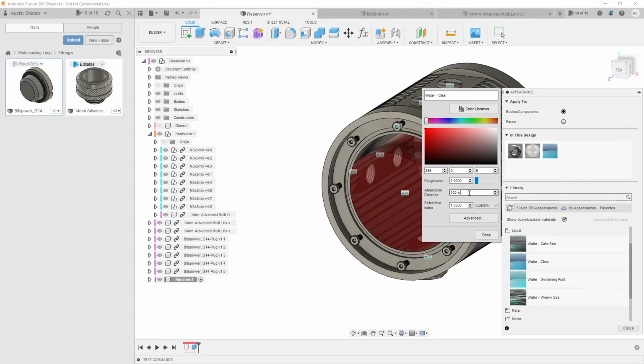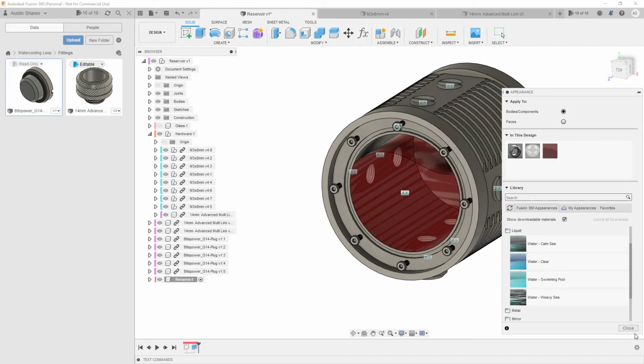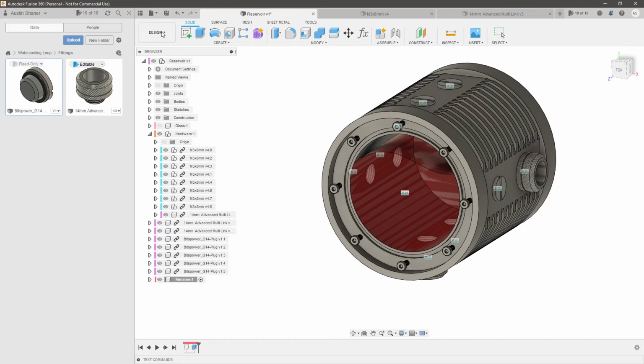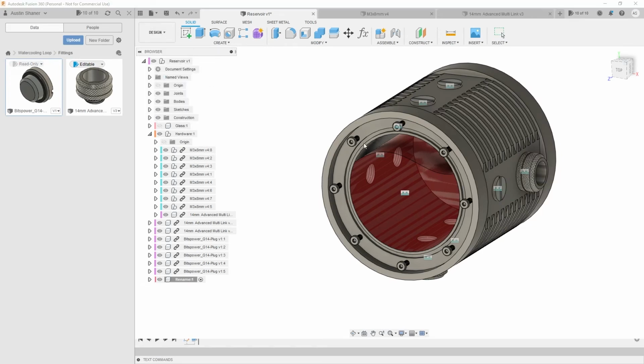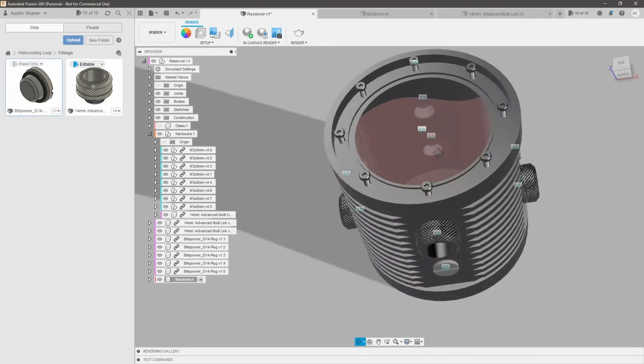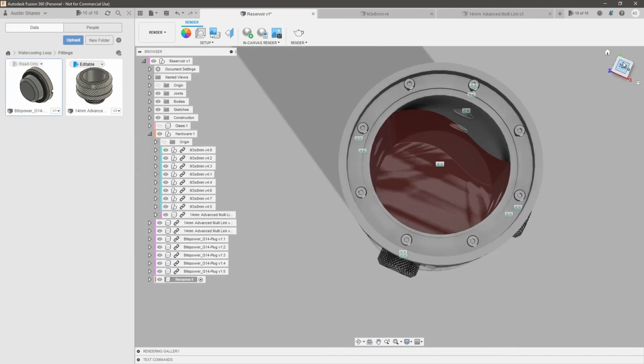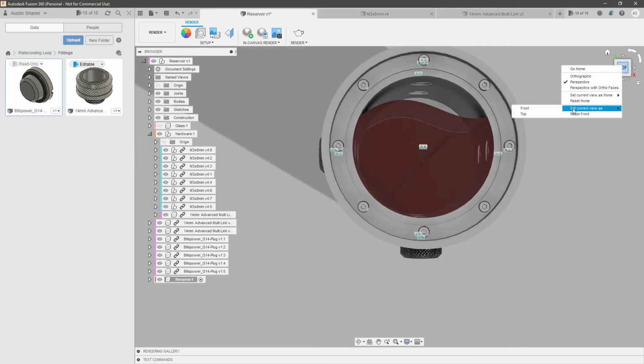And oh, I don't want 100 inches, I want 100 millimeters. Will it let me? No. Okay. So we're going to do 100, that's like 4 inches. Okay. Let's try rendering that real quick and see what that looks like. So render. And let's make this the front. That curved view is front.